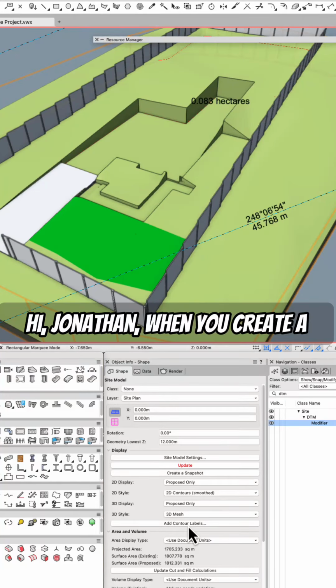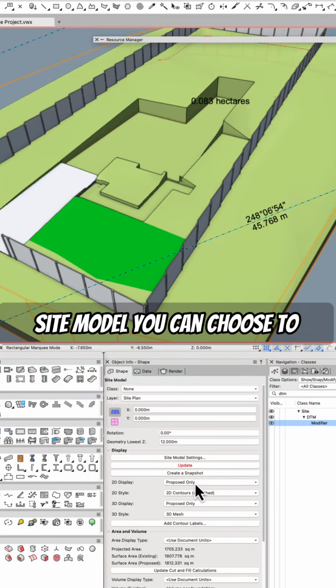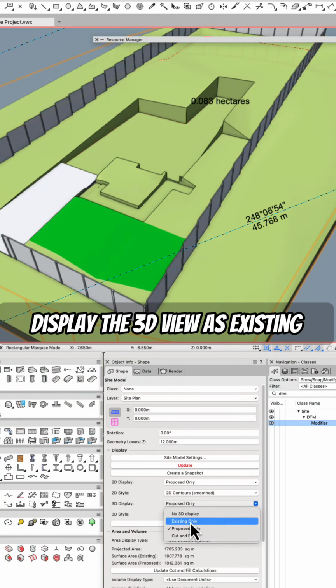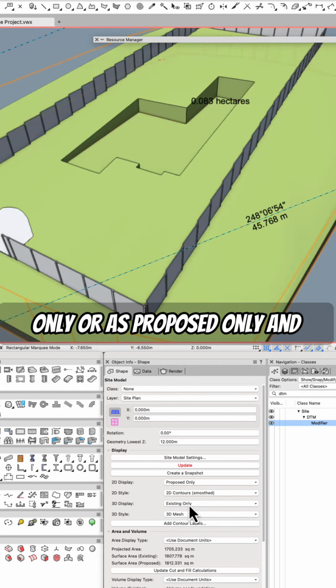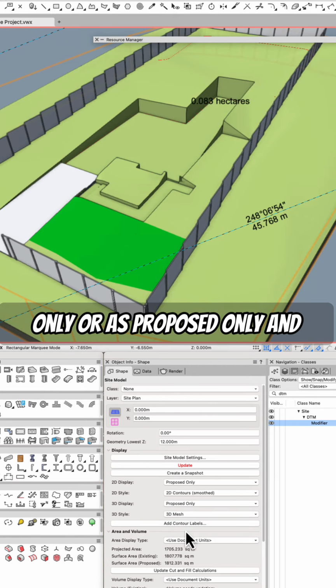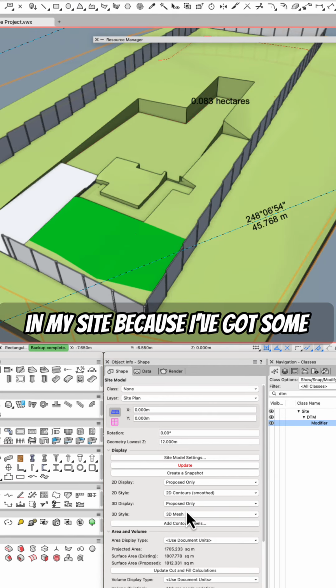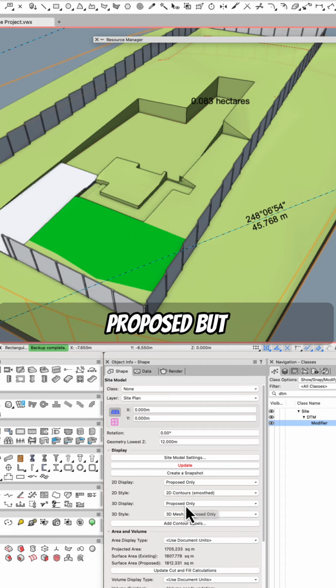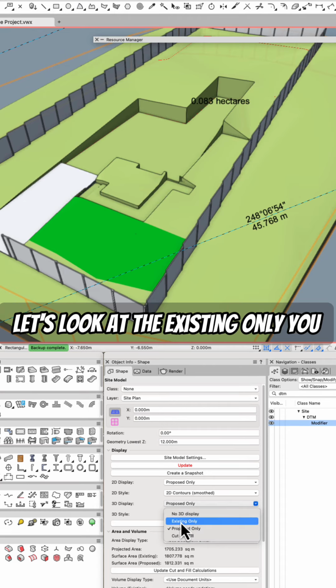Hi, Jonathan. When you create a site model, you can choose to display the 3D view as existing only or as proposed only. And you'll notice there's a difference in my site because I've got some objects which are on the proposed. But let's look at the existing only.